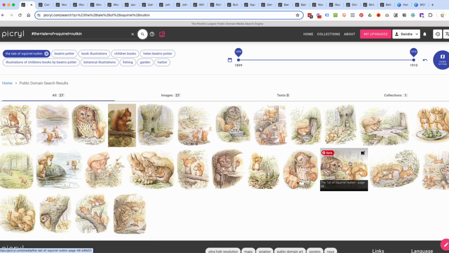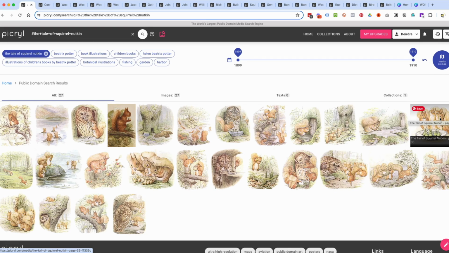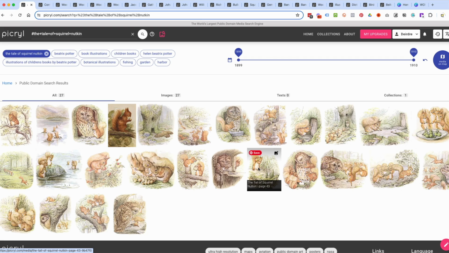So then we can look for the tag that represents the book and click on that. And then we'll just get those tags. So these are the ones we were looking at. And oh my goodness, these are absolutely adorable. Beatrix Potter, I'm telling you, the woman was amazing. Okay, so let's get a couple of these.